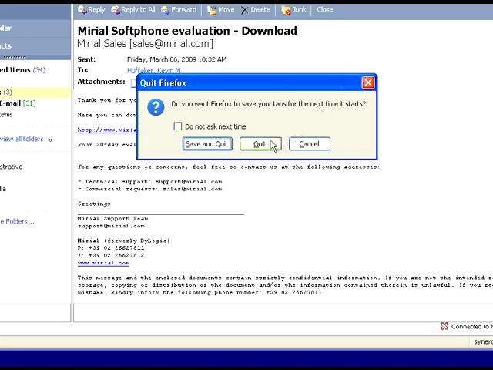Now, on your desktop, if you have saved the setup file and the license, then these are the two files that you're going to have: Mirial License and Mirial Setup. So we're going to go ahead and run this Mirial Setup for the first time.